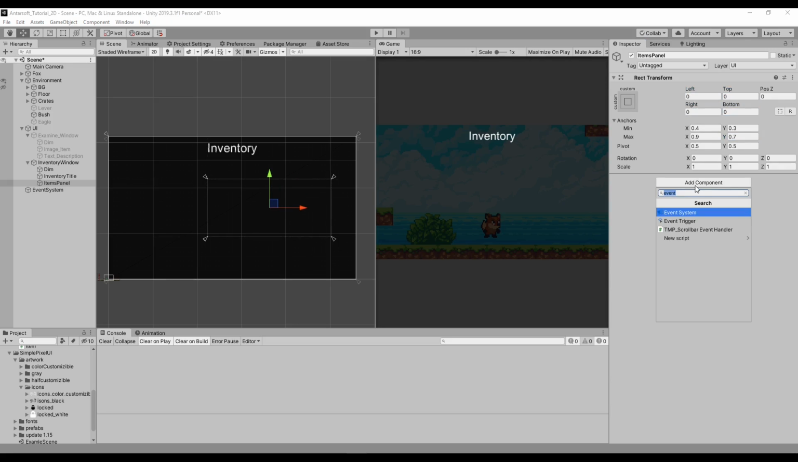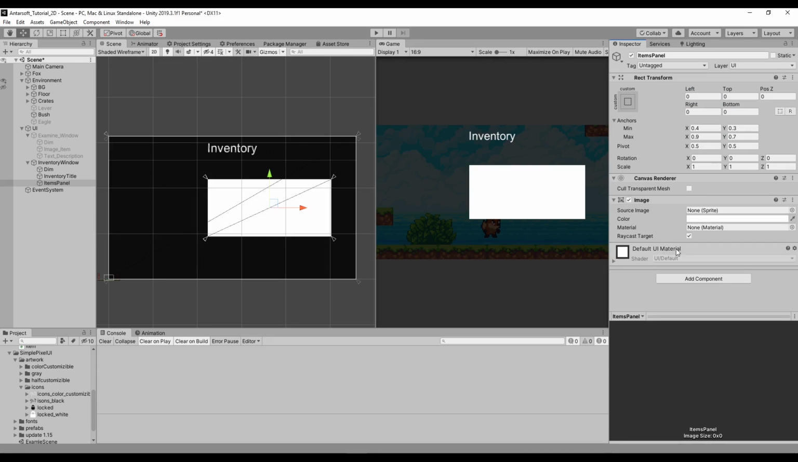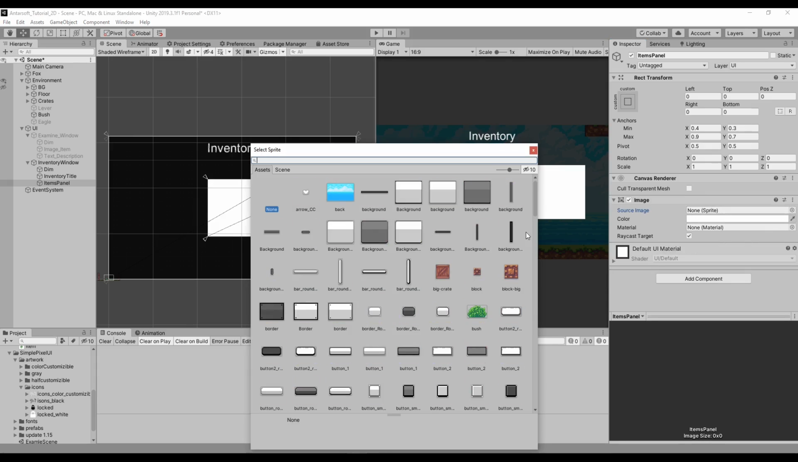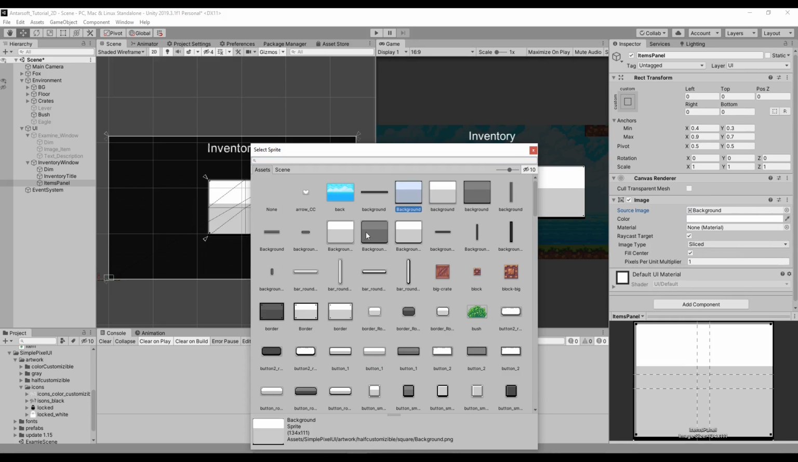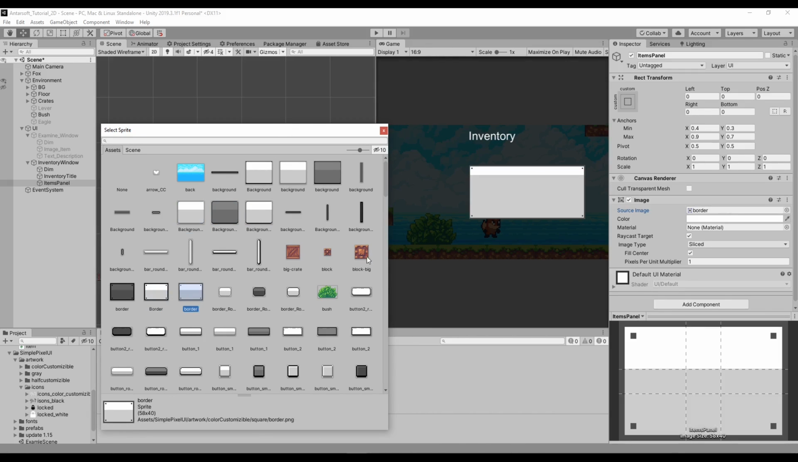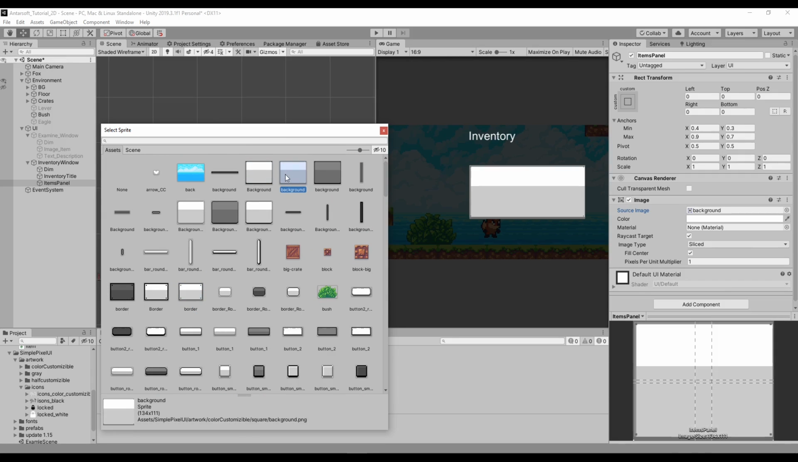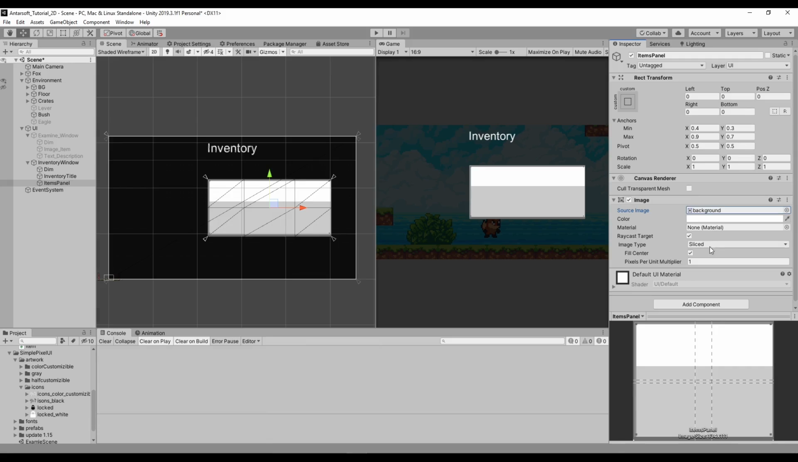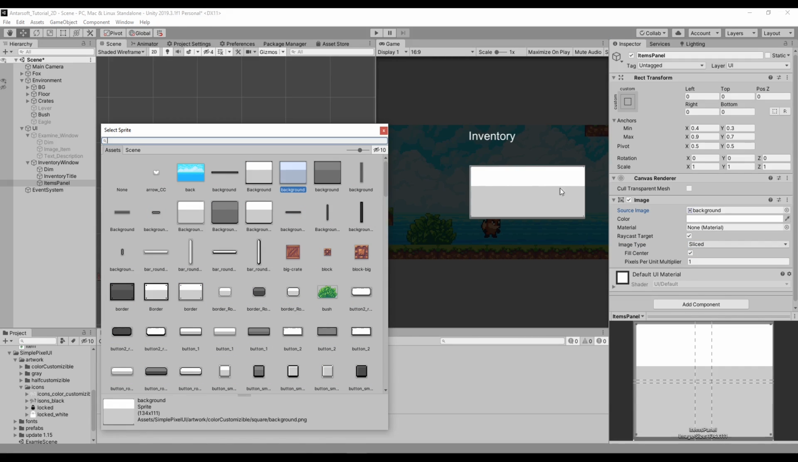We add an image into this game object, so it has visuals. We got several backgrounds in here, like background with a grounded. I'm going to go with the bright one. I'll give it that board as well. There's a lot of cool stuff in here. I think this one is brighter. And of course, it's sliced so you can stretch it as much as you want. But you know what? I don't like this thing in here.